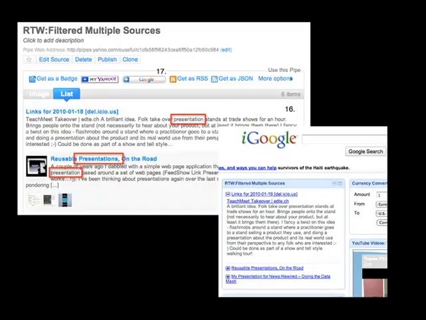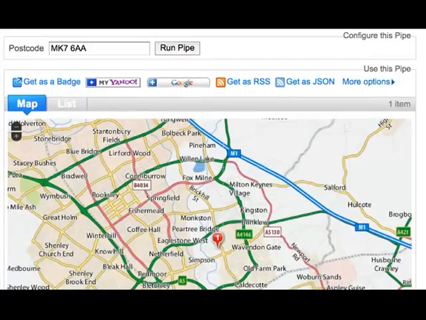Right, so if I find a pipe I want or create a pipe, I can just add the output of that pipe to my Google page. I don't have to write the widget, right? I just click the button. I'm logged into Google, I say, yes, add to my page. I don't have to write the widget.